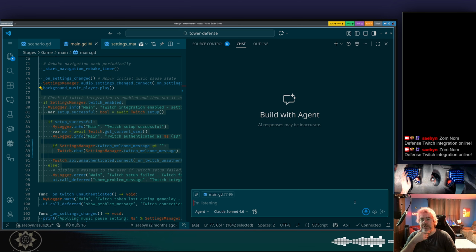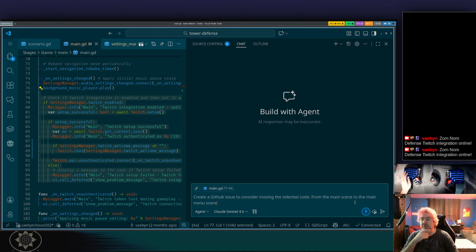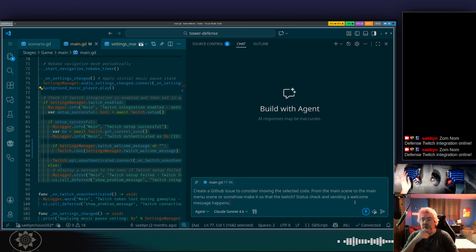Create a GitHub issue to consider moving the selected code from the main scene to the main menu scene, or somehow make it so that the Twitch status check and sending a welcome message happens when the game is loaded rather than when an individual scenario is loaded.